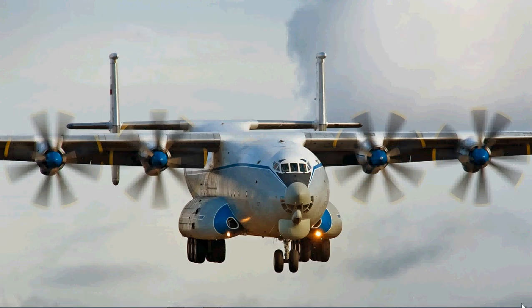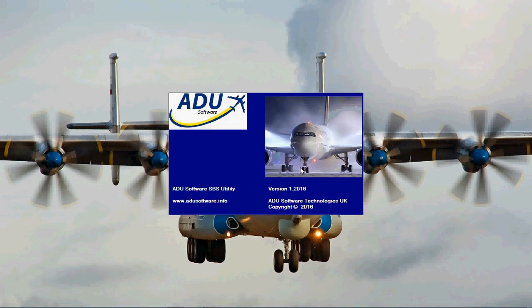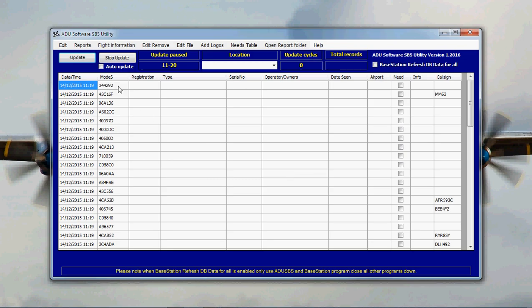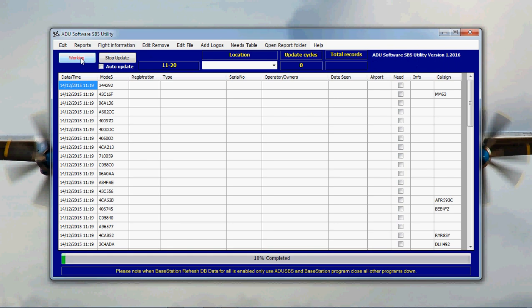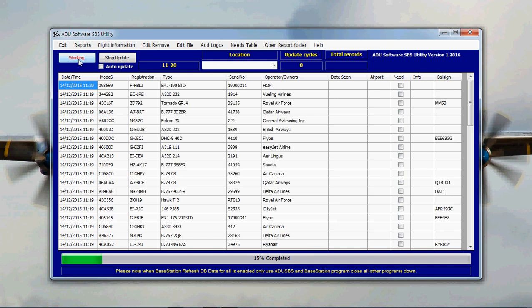Minimize the base station and open the ADU SBS utility. And as you can see, same applies here. We have a timestamp, hex code with no information, just a call sign. Press on the update button. You'll see this button now has turned red and it says working.